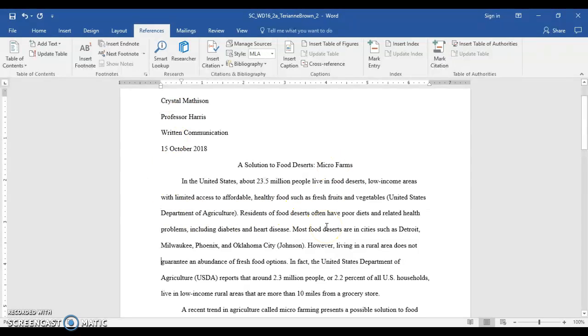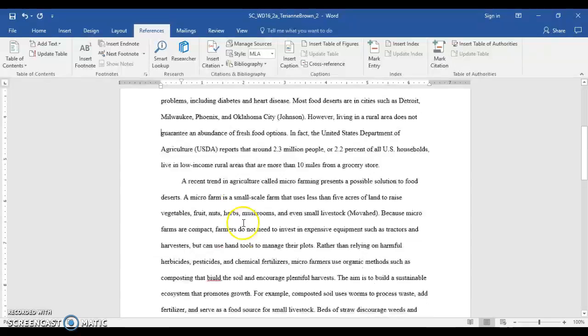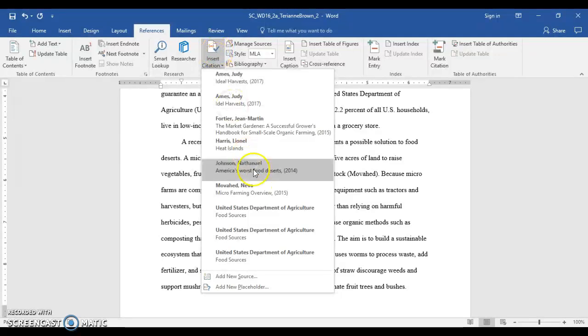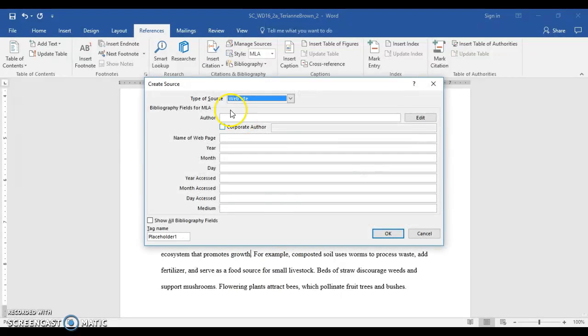Okay, next on number 10, we're going to insert another new citation, and it says in the second paragraph, beginning with the sentence, the aim. Okay, so right after the word growth, we're going to create a new citation. So you'll click Insert Citation, Add New Source.